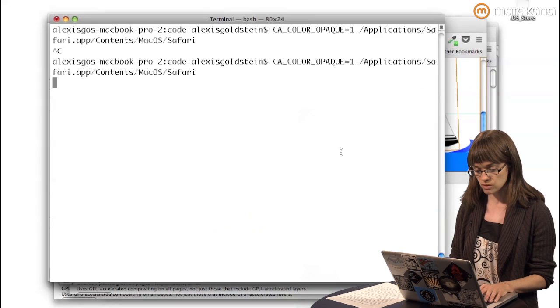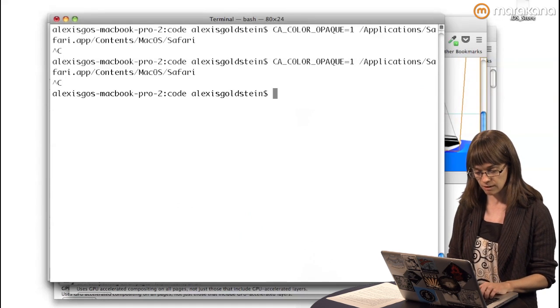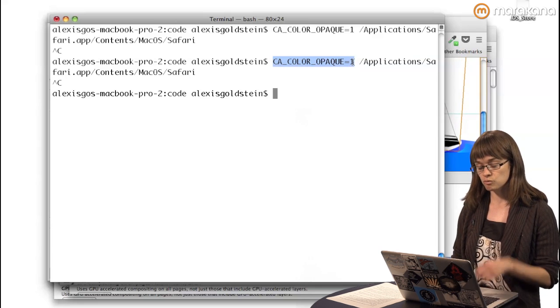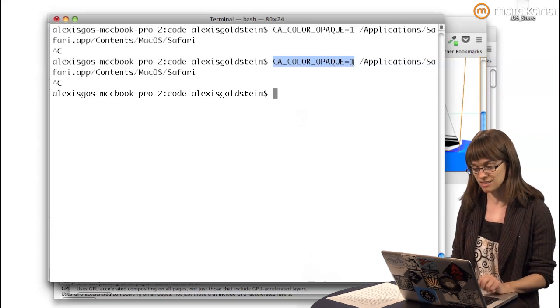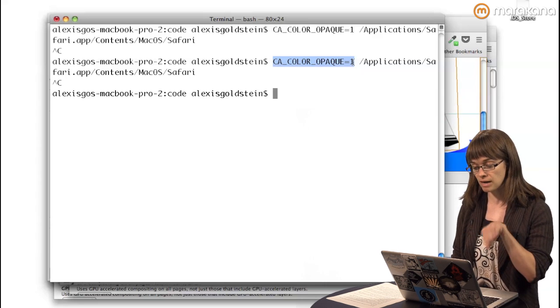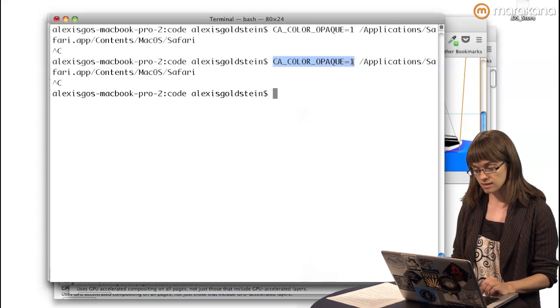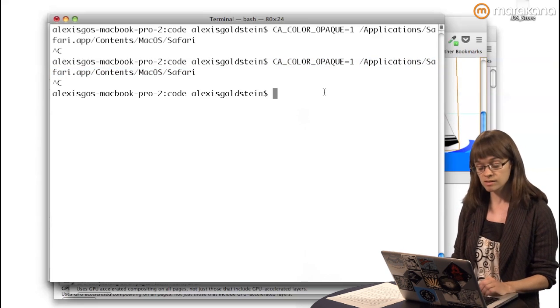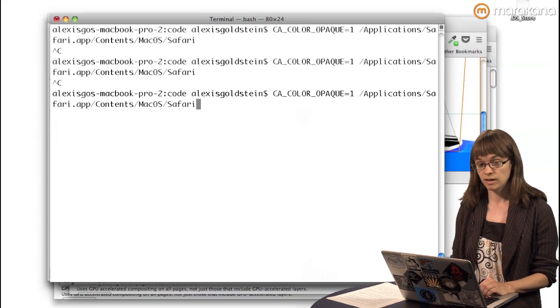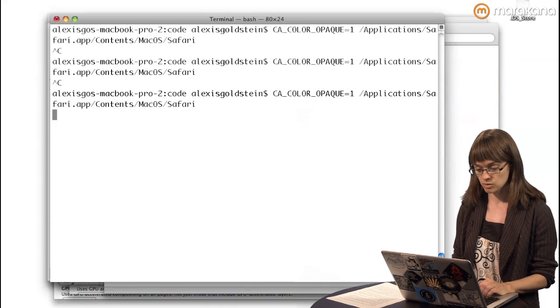Let's switch over to the terminal and have a look at how we do this in Safari. Basically, this is the magic flag. We're just going to run Safari with this flag set, CA_COLOR_OPAQUE set to 1, which is going to paint a red background on anything that's hardware accelerated. Then you just want to provide the path to your Safari. This is the path to mine. Your mileage may vary depending on your OS. So we're just going to run that.